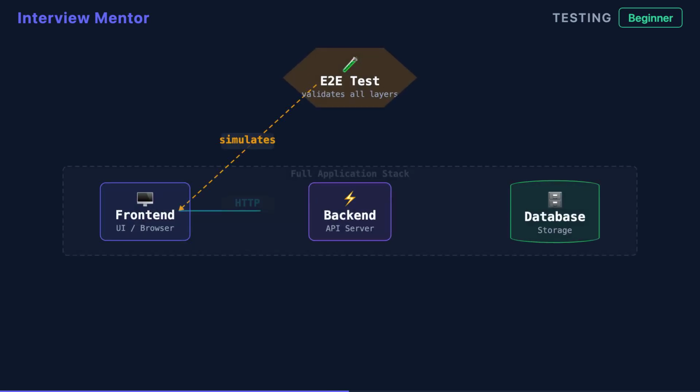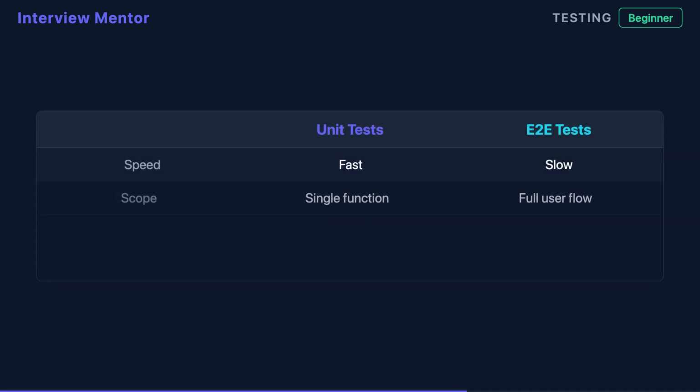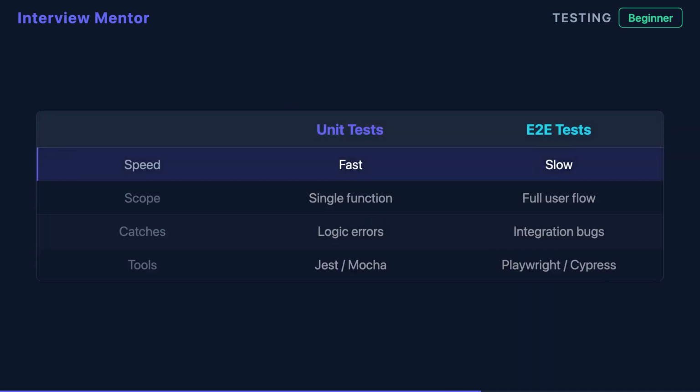End-to-end tests verify that every layer works together. Frontend, backend, and database. A unit test might confirm your checkout logic works in isolation. But an E2E test confirms that clicking checkout in a real browser calls the API, saves to the database, and shows the user a confirmation. Popular E2E tools include Playwright, Cypress, and Selenium.